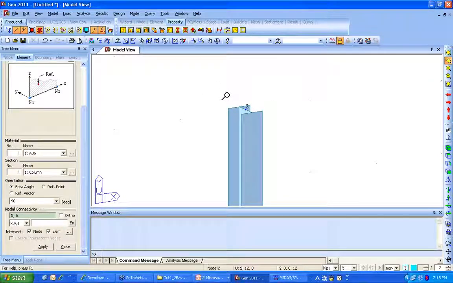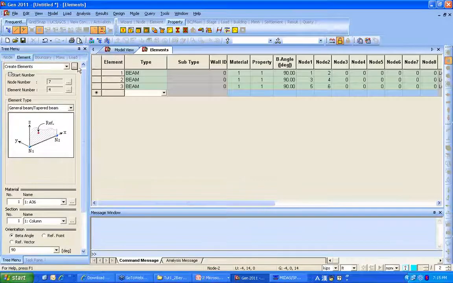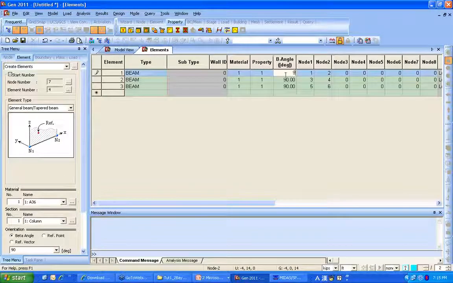If the minor axis of the cross section is parallel to the global x direction, we can change the beta angle to 0. If you change it in the table, the beta angle also changes.